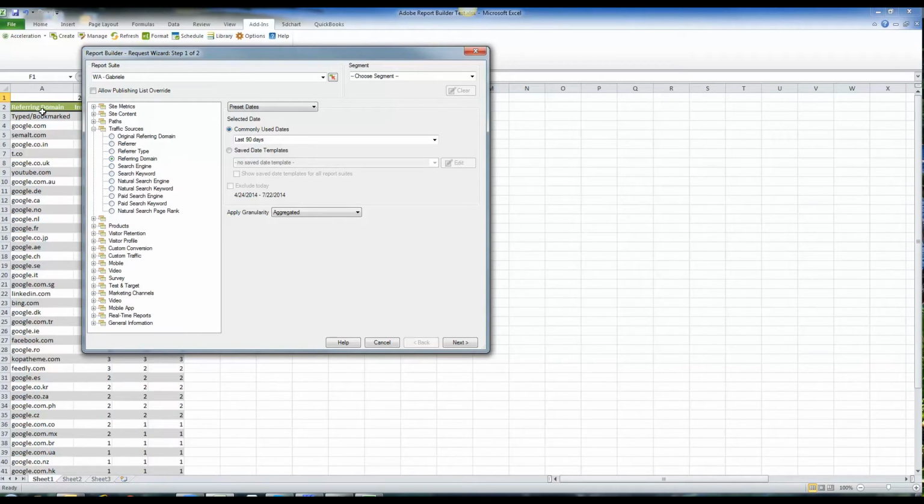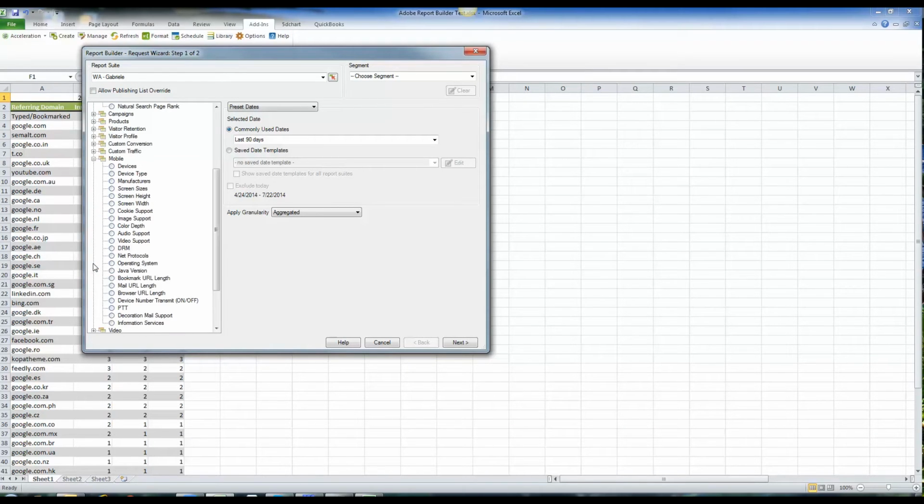Right now you can see I've got the referring domain being pulled in over here, and that's the most recent one that was checked off. I could pull in just about anything else. So let me see here, why don't I pull in a mobile report and do device type.